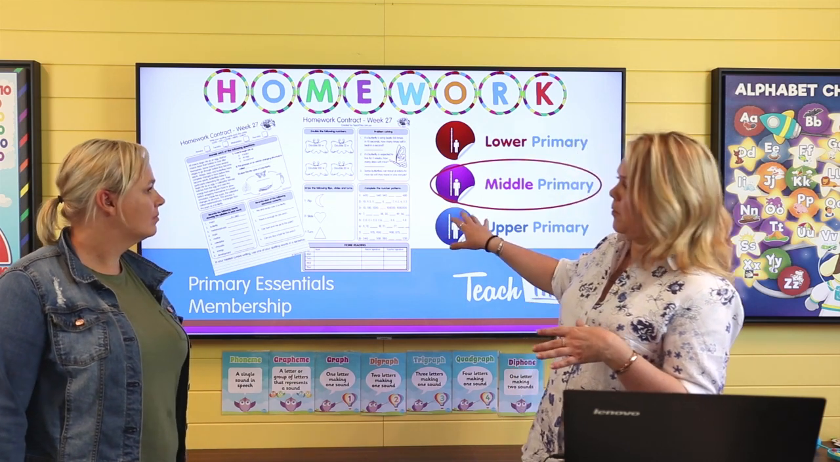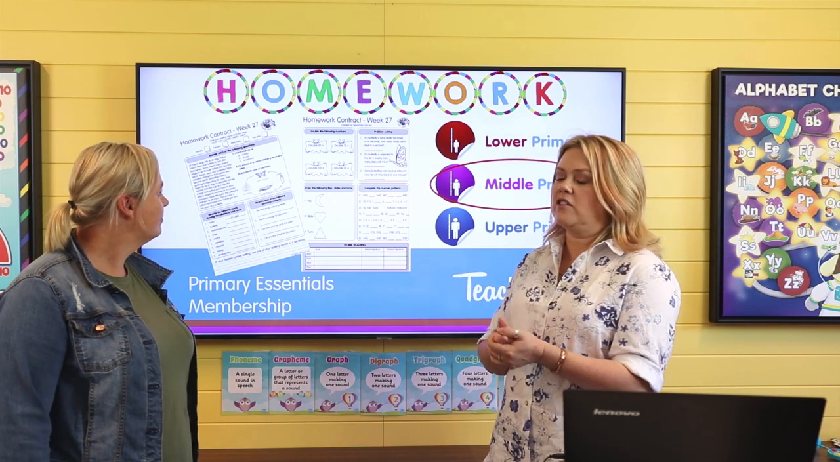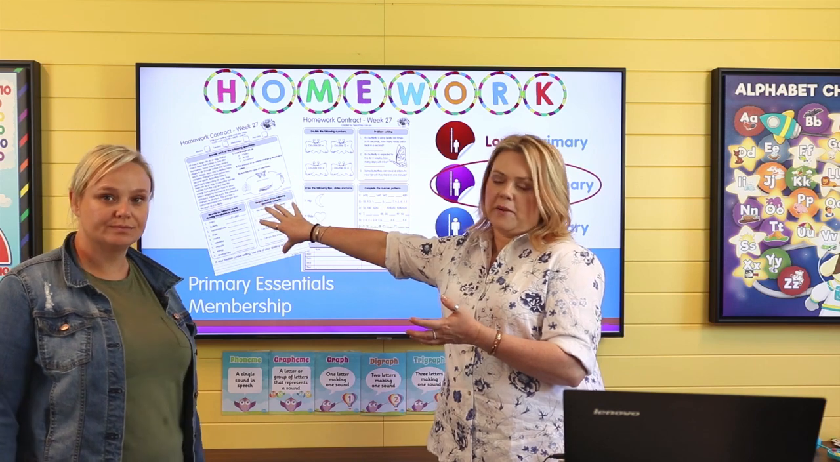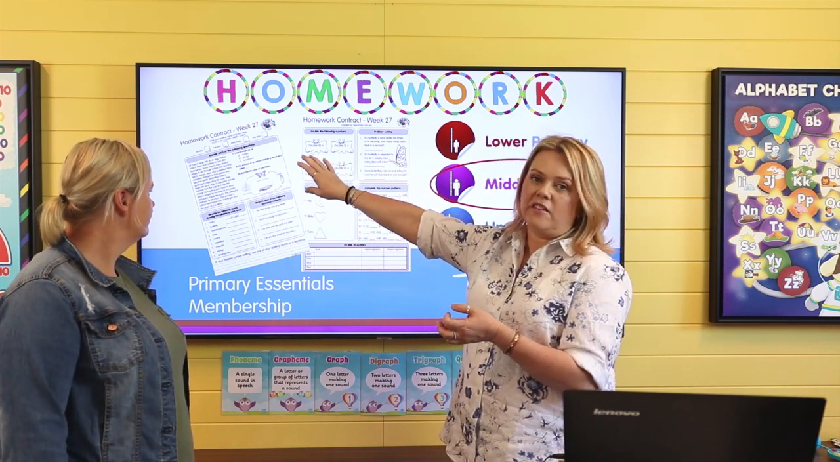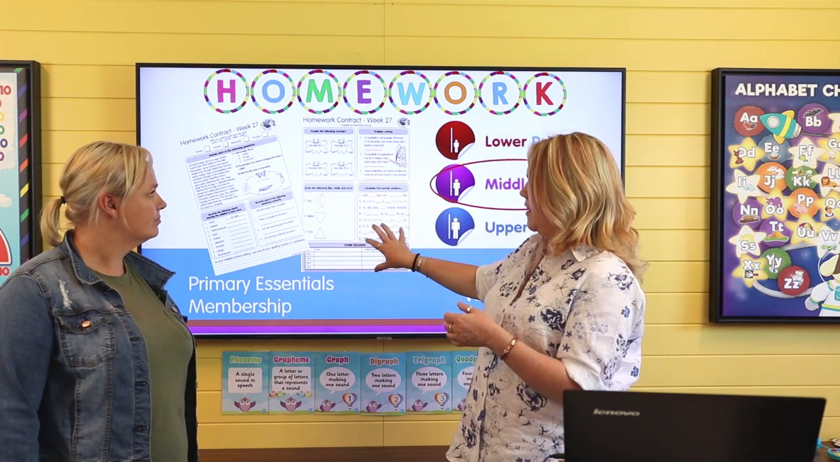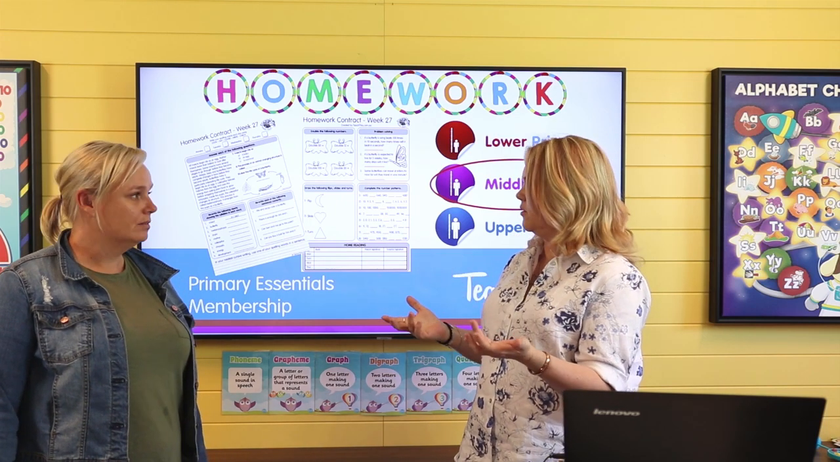Then there's the middle primary option. All of these homework sheets are created so that we have English on the first page and maths on the second page. So we always have a comprehension activity in there. We have a couple of grammar activities, and then we go into the maths on the other side, and then we have the home reading section. It's a good little homework sheet.